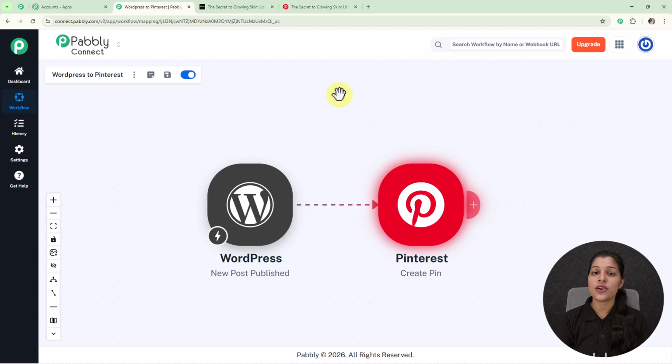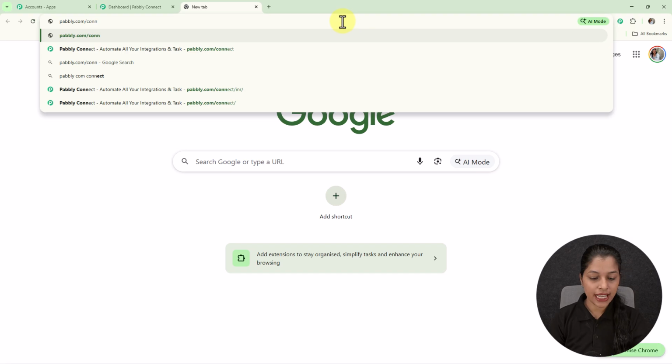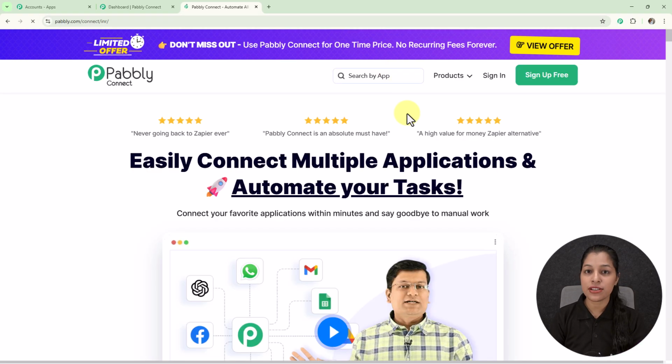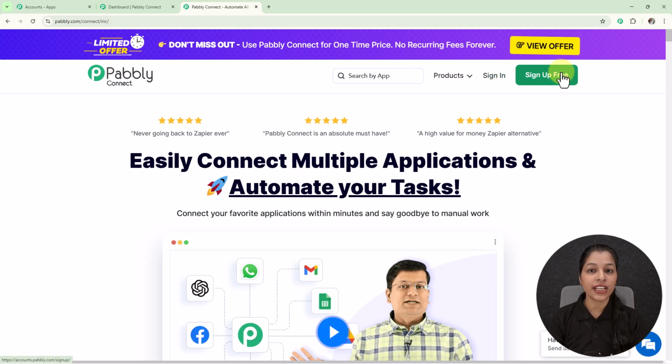Now for creating this automation, you have to use Pabbly Connect, which is an amazing automation tool provided by Pabbly. So for accessing it, you have to open a new tab and type its URL, that is pabbly.com/connect, and once you enter the URL, you will land on the home page of Pabbly where you will get two options, that is sign in and sign up free. So if you are a new user, then you can simply select this sign up free, and if you sign up your account for free over Pabbly Connect, then you get 100 free tasks every month for practicing and using Pabbly Connect. But if you are an existing user like me, then you can just click over this sign in.